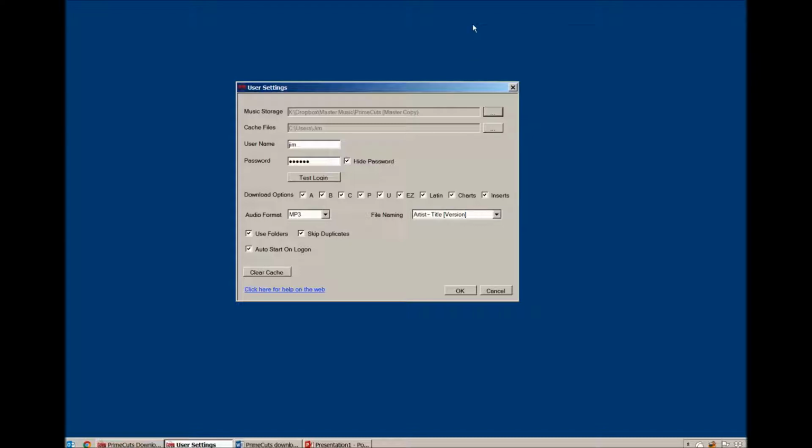Cache files. This is a file on your computer that gives the program all the information about what you've downloaded. Please do not change the location for the cache file. Username and password. This is the same username and password you use for the PrimeCuts website. For most users, it's your first initial and last name or your email address.